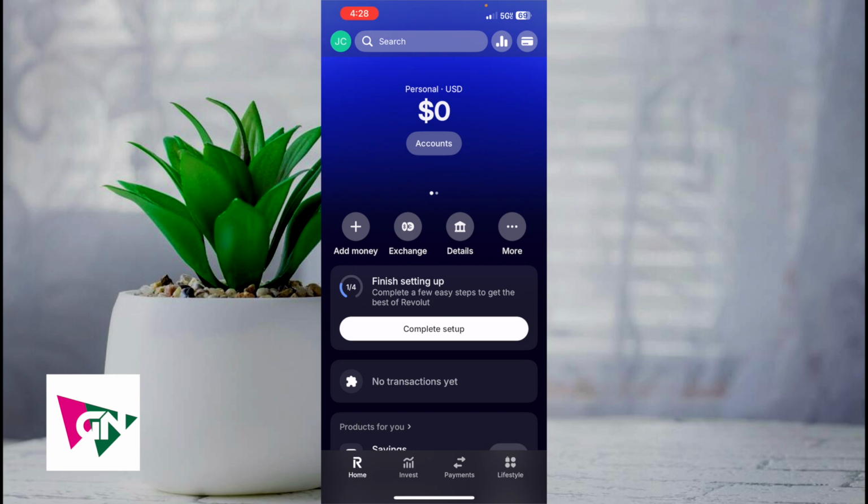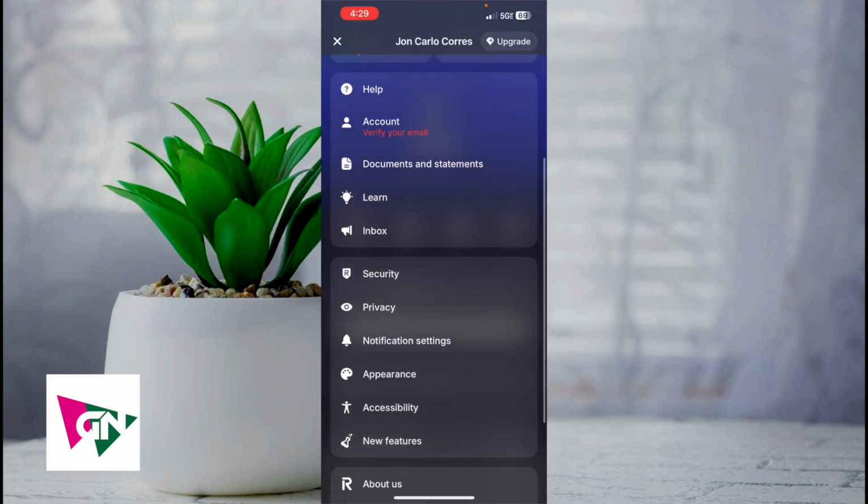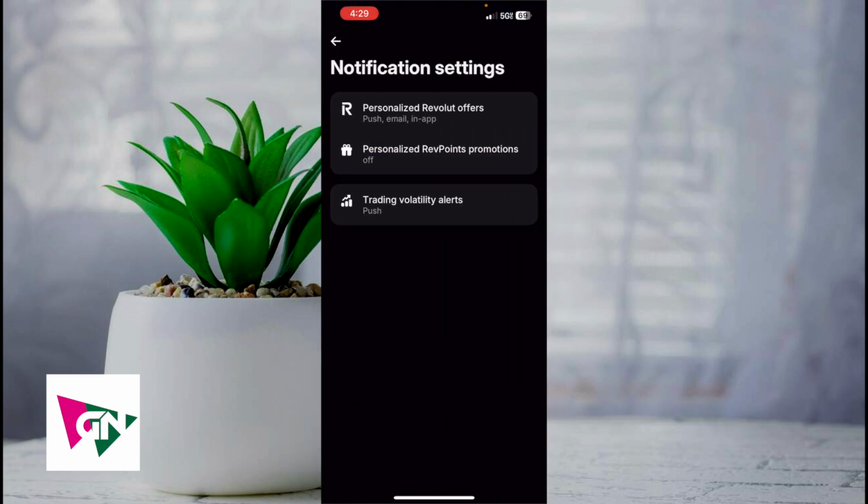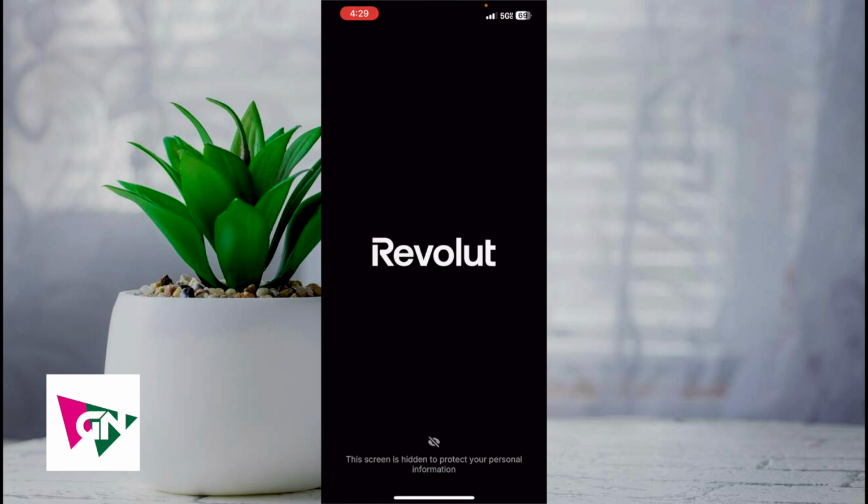But in order to do this, what you're first going to do is click on the upper left-hand corner, your profile icon. Next, scroll down and then click on notification settings. Now from here, you want to go ahead and click on personalized Revolut offers. And once you do so, you should see toggle buttons to turn off notifications for different types of offers. Right now, my screen is hidden to protect my personal information, but there you have it.